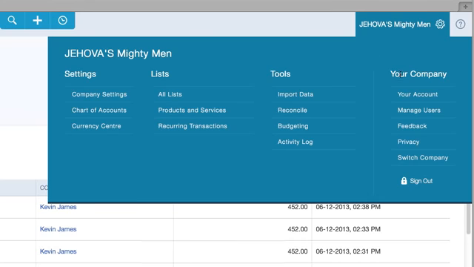Let's go over to the Your Company column here. Now, your account here is where you're going to access all the billing information for your account. And Manage Users is where you're going to create users for QuickBooks Online. And you could take note of the Sign Out tab as well.